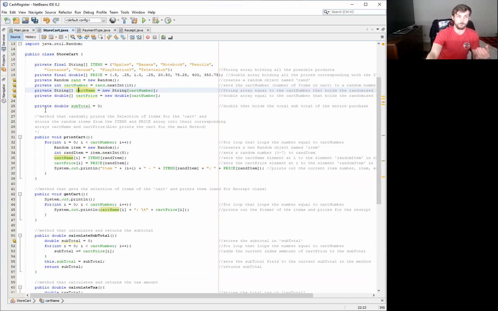And then the final field is a double called subtotal, and that's just going to hold the subtotal of the entire cart, which I will then call later into other methods to help me calculate more things.